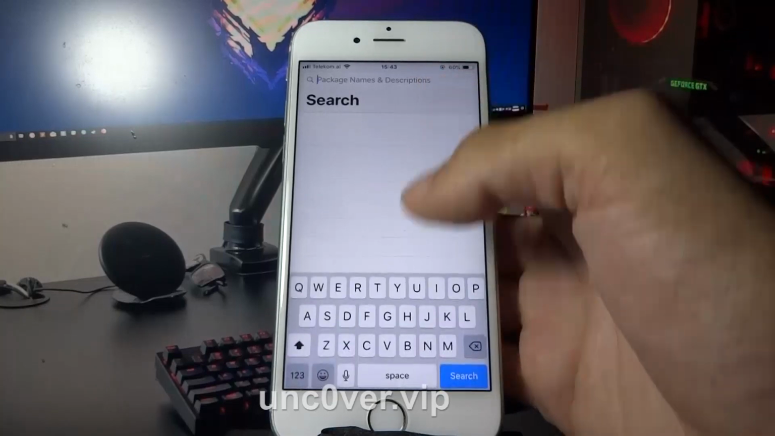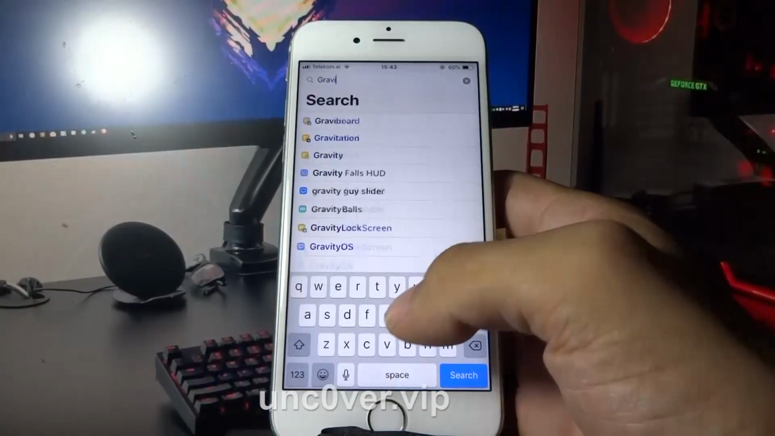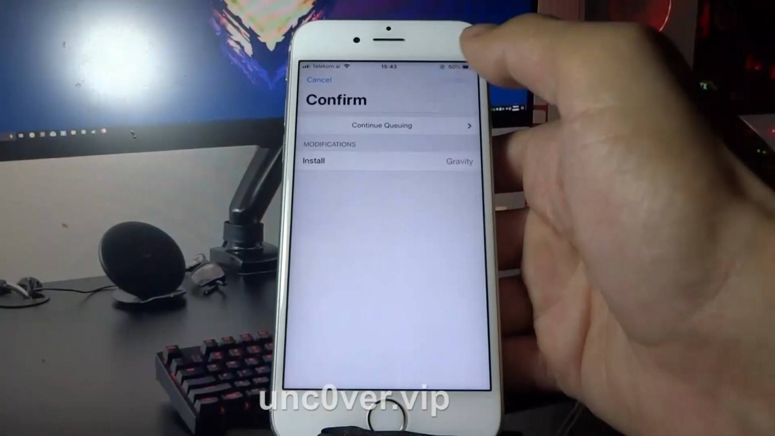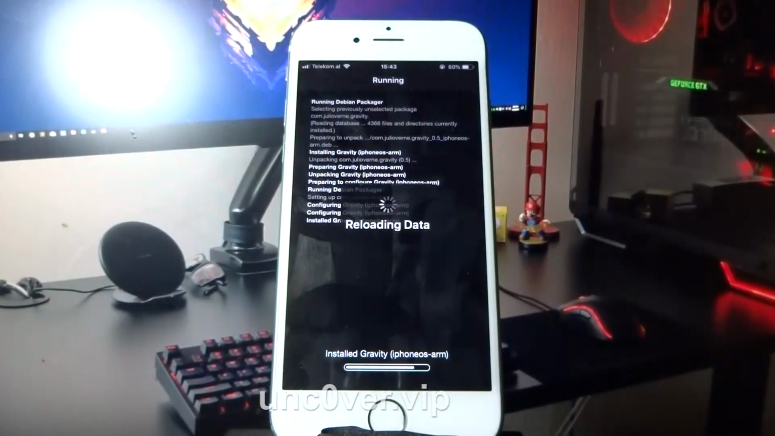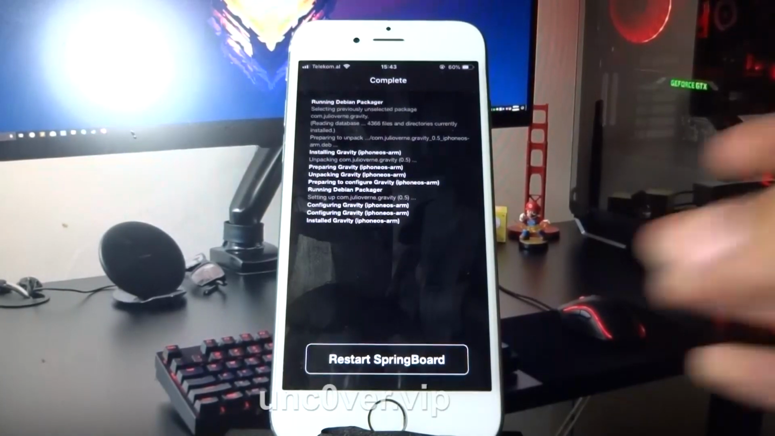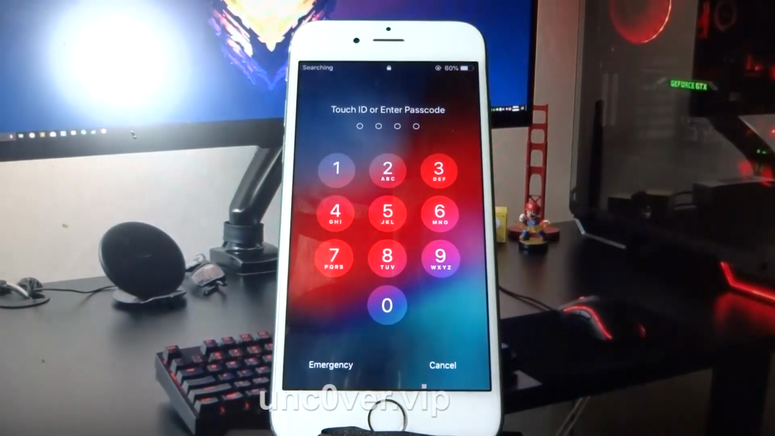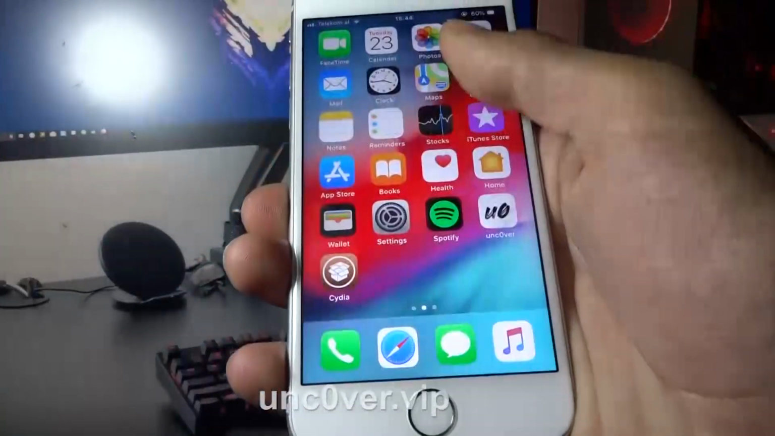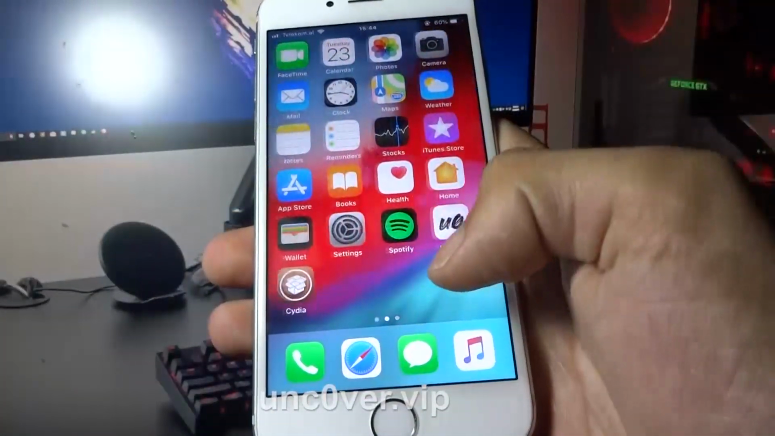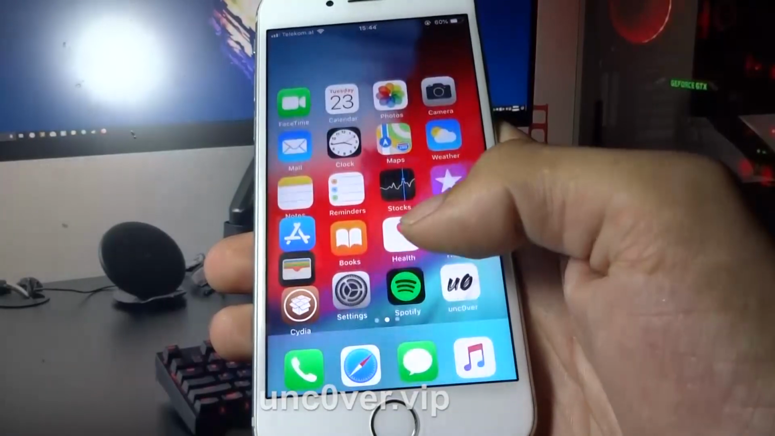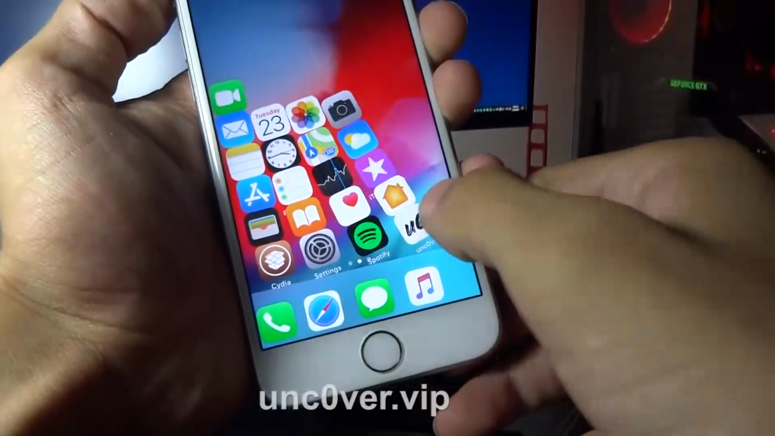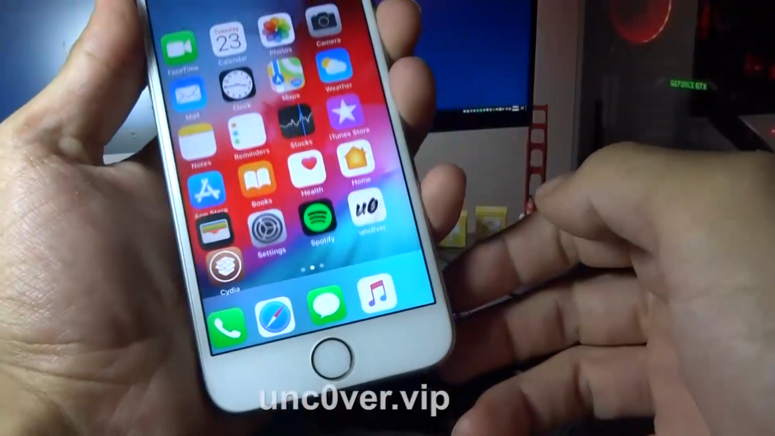I will go again for the Gravity app. Let's click install and confirm. And let's try now if it works. As you can see guys, it worked. And Gravity is working perfectly, as you can see right now on the screen.